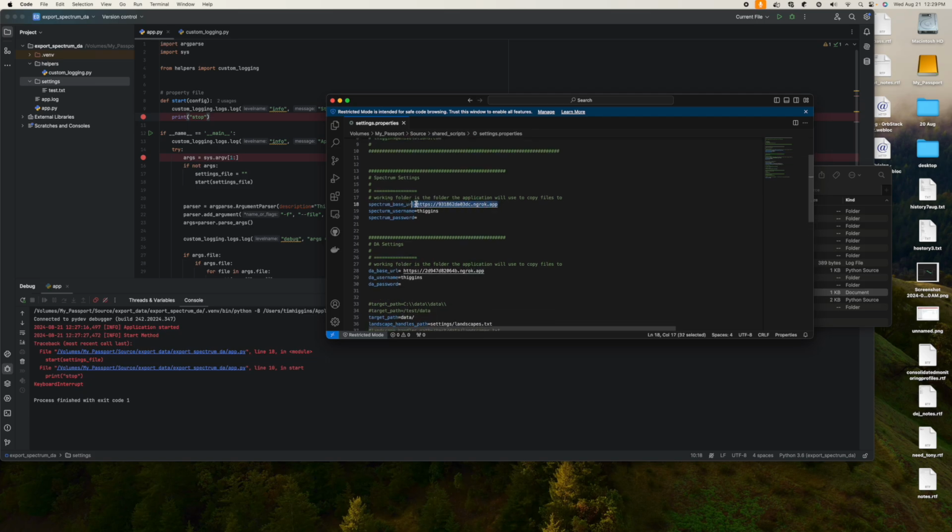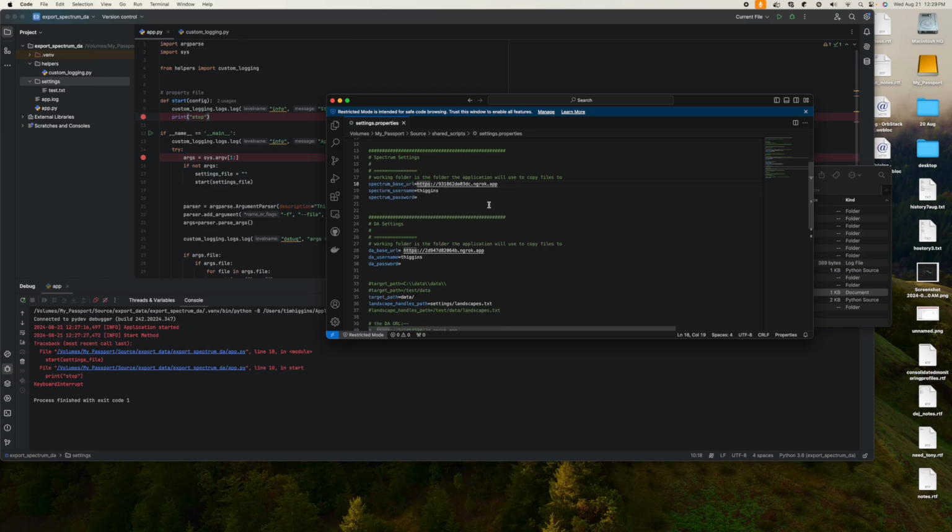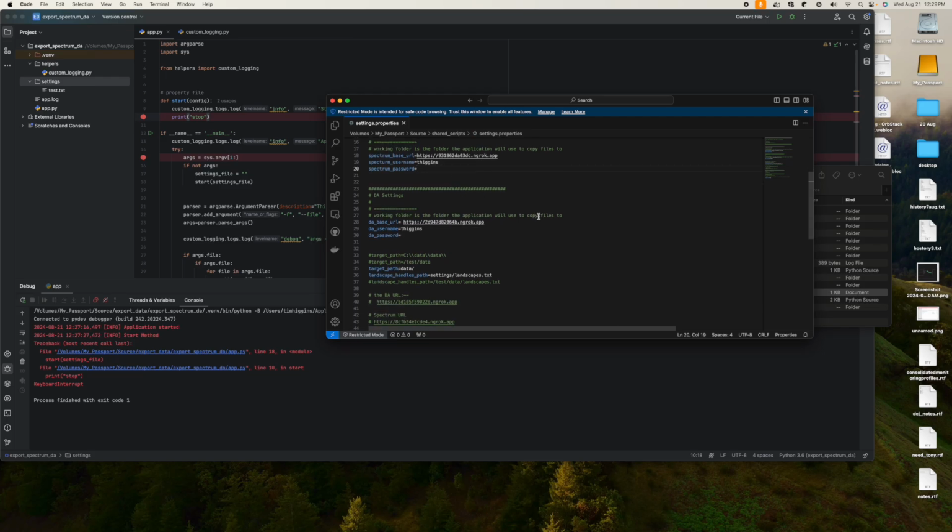You could try to do it with a colon, but you've got to be careful to make sure the colon is not part of the values. But here, this is the address to Spectrum. This is a test environment. My username and password. Truthfully, moving forward, you probably could encrypt this, right? But I wanted to keep it stupid simple for now.